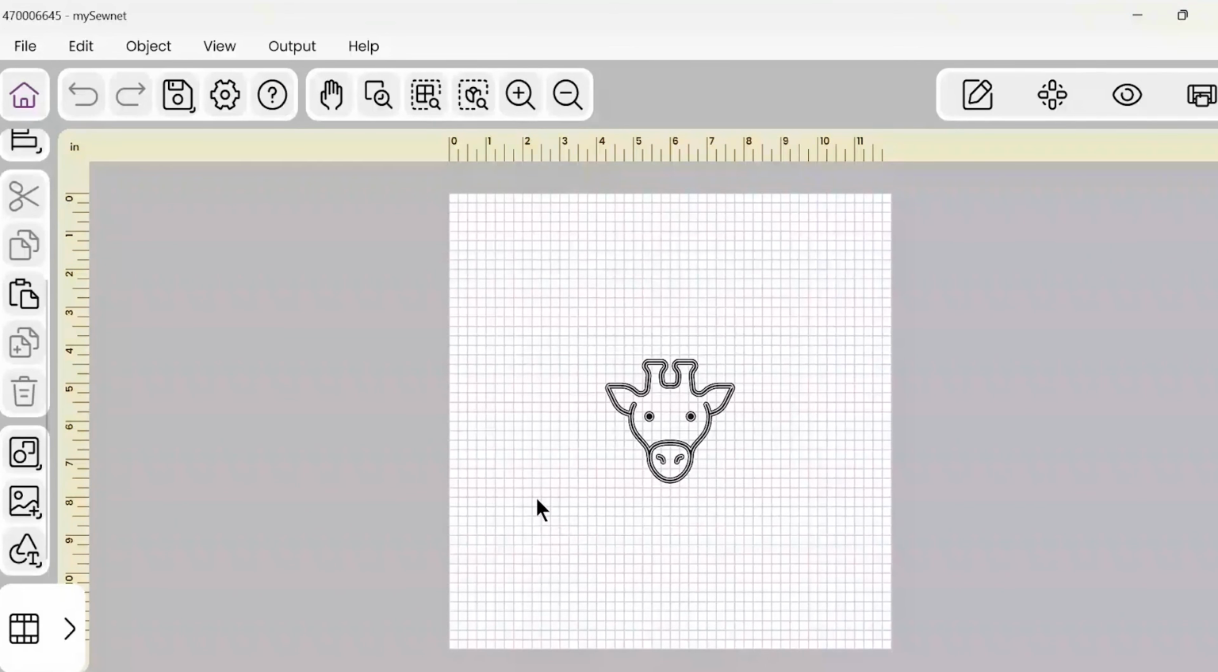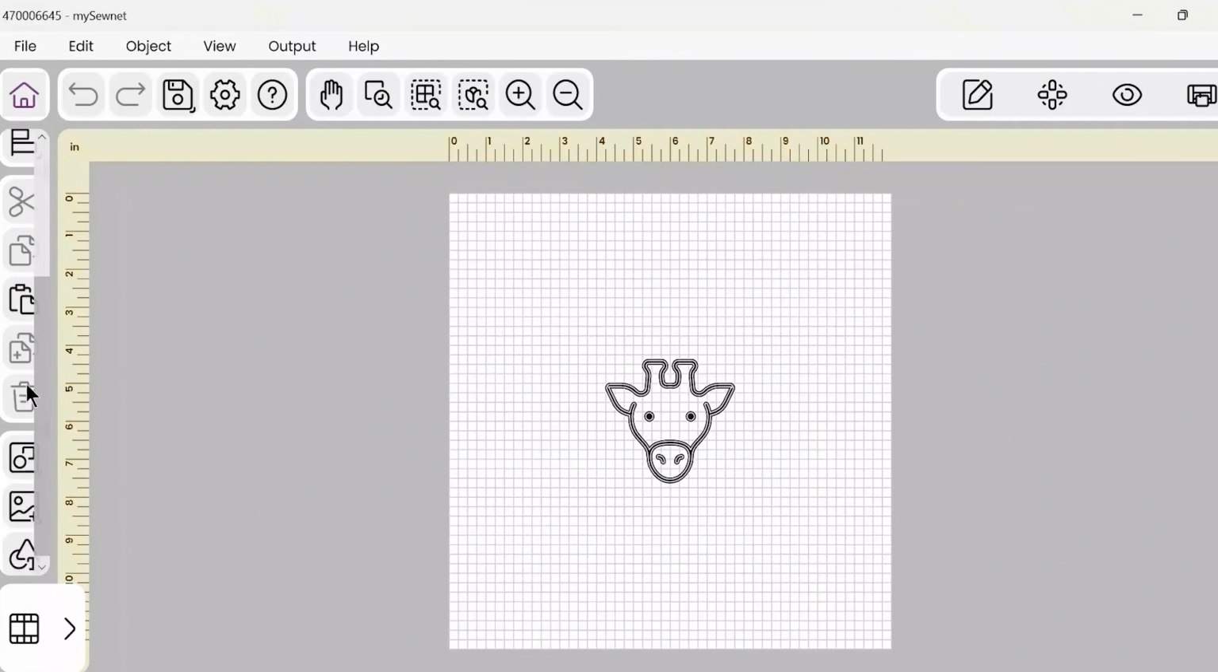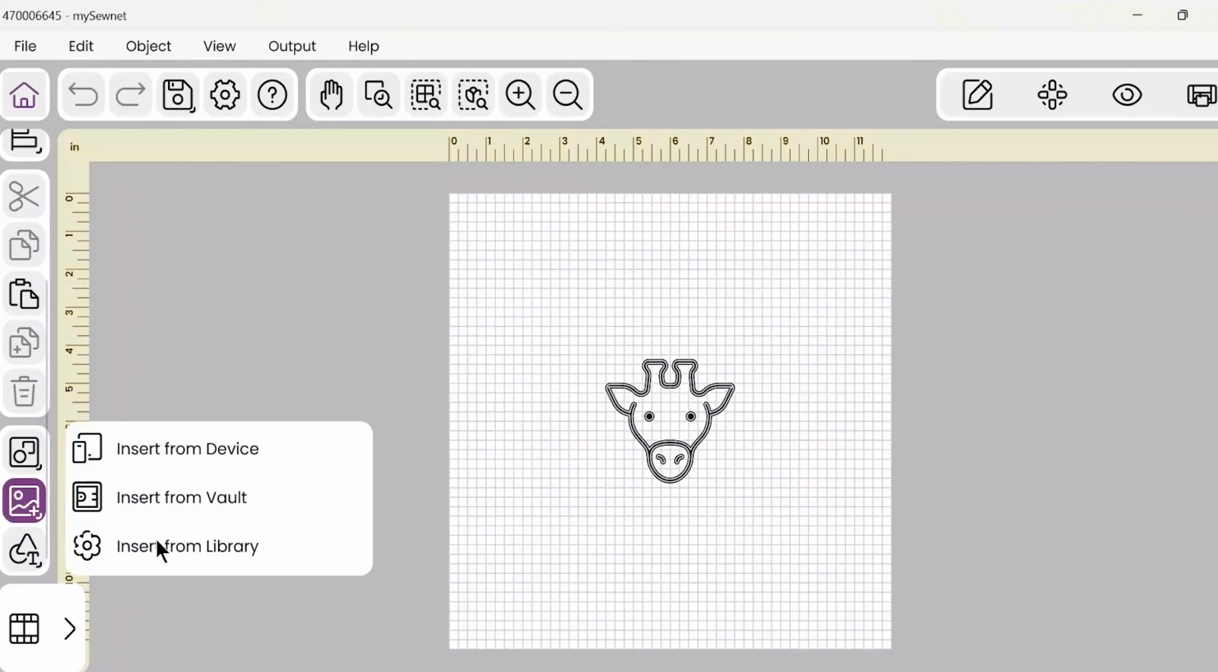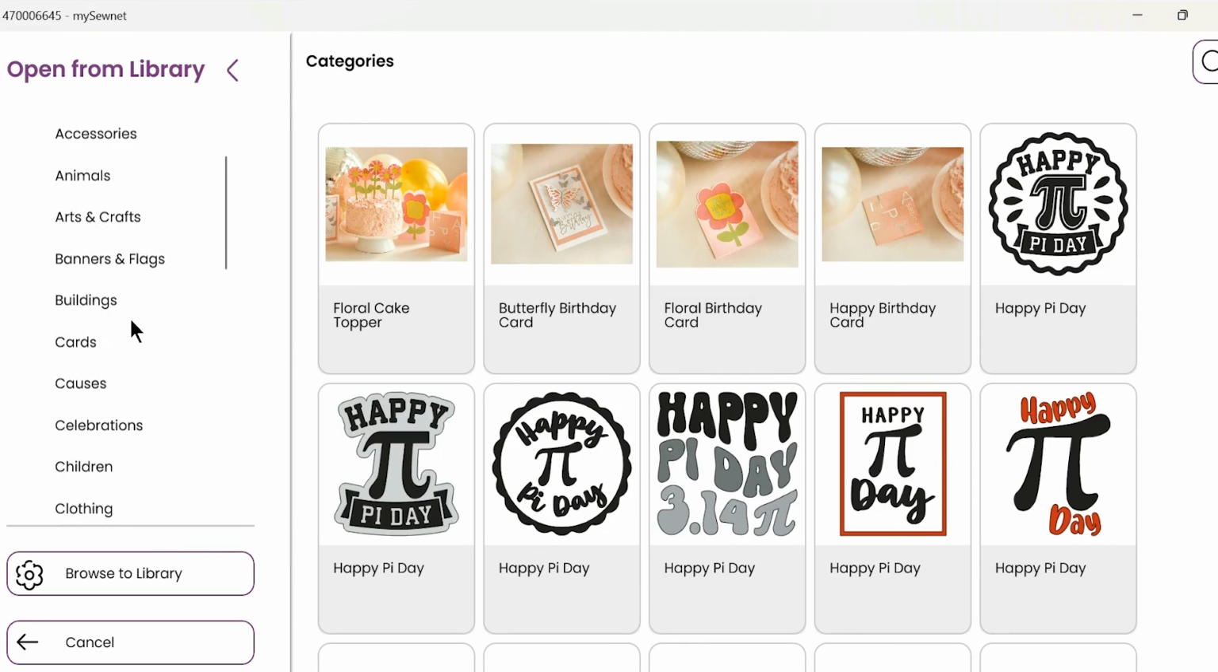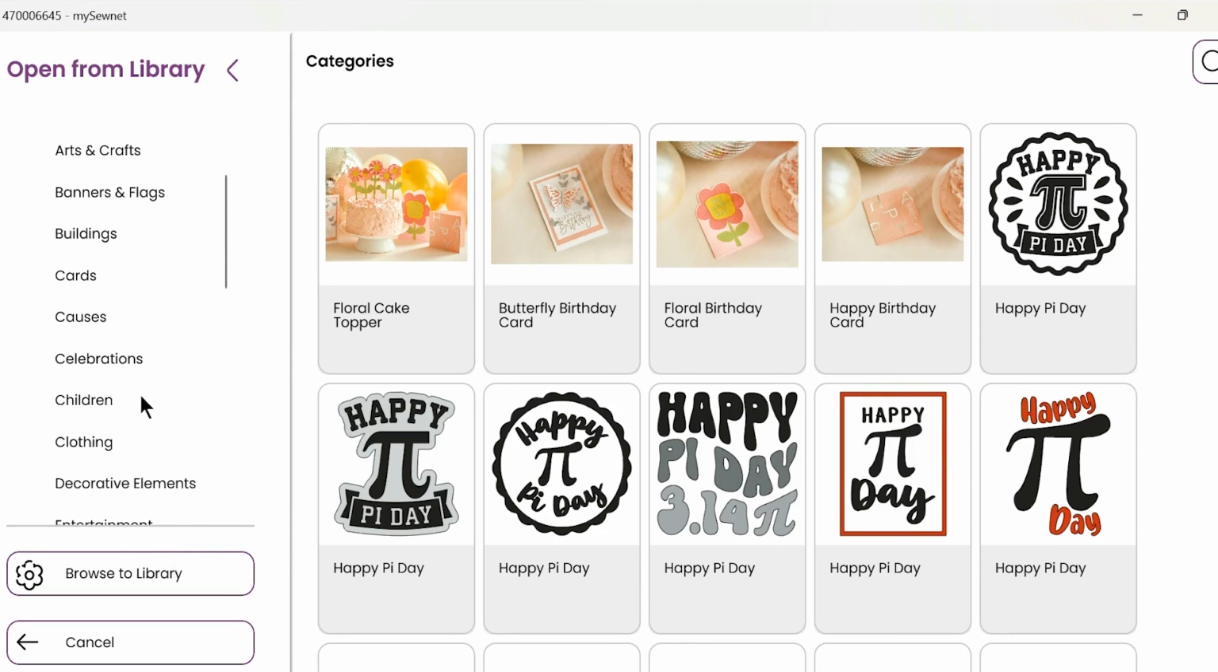Once in the canvas, just like with insert from device and from vault, I can scroll on the left-hand side and select Insert and Insert from Library. And it will take me to the same page where I can scroll through all of the available designs, or I can also search through a category. If I were to select Browse to Library, it will take me to mySewnet.com.